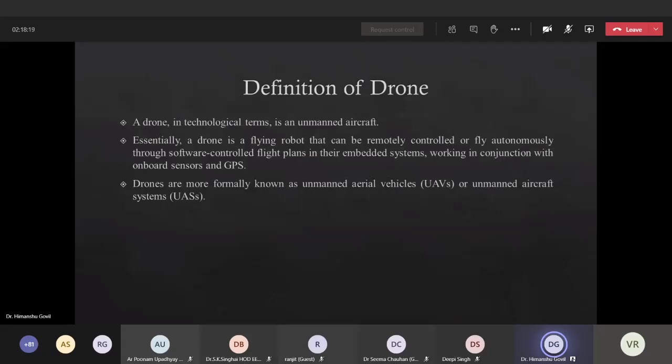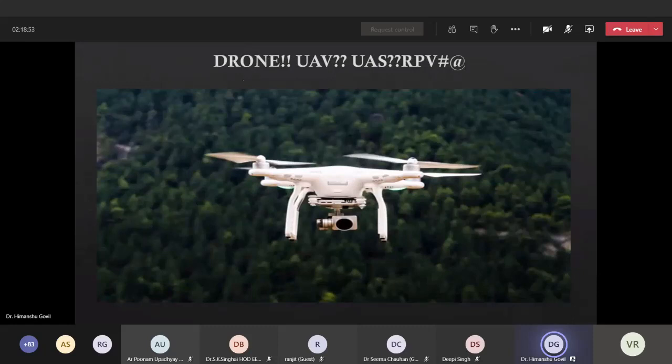So a UAV has multiple units, which is actually called integration. That's why it has some other names too. But it is basically considered as flying autonomously through software-controlled flight plans. Drones are also known as UAVs and UAS. UAS stands for Unmanned Aircraft System. We will discuss why we are calling this a system. It has multiple names, like drones, UAVs, UAS, RPV, etc.